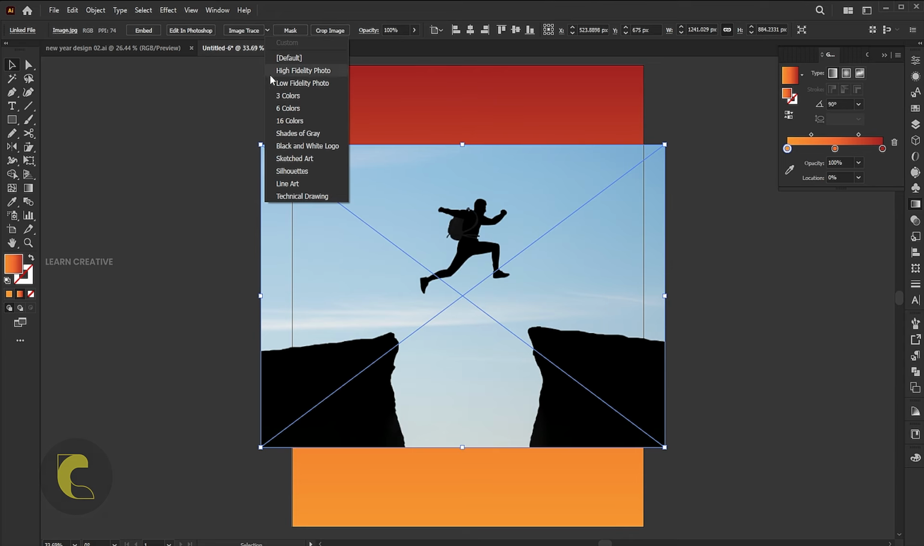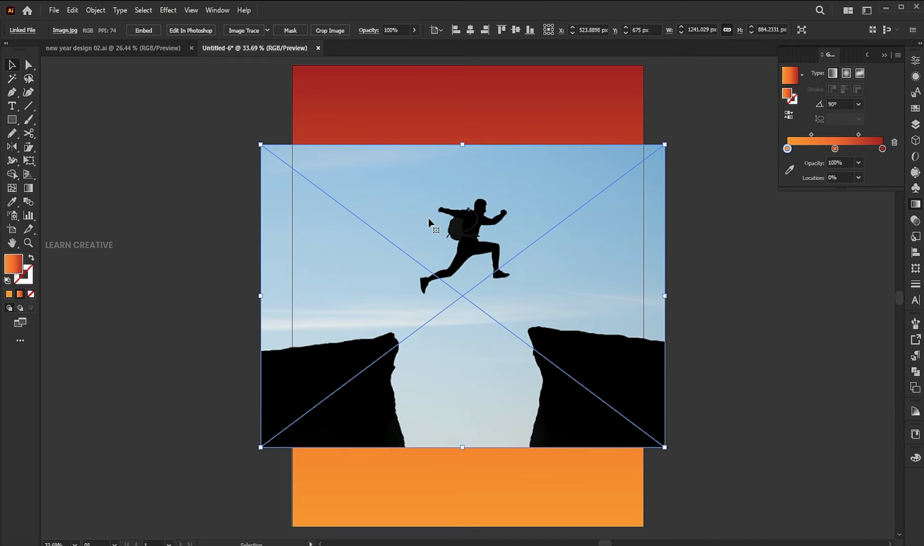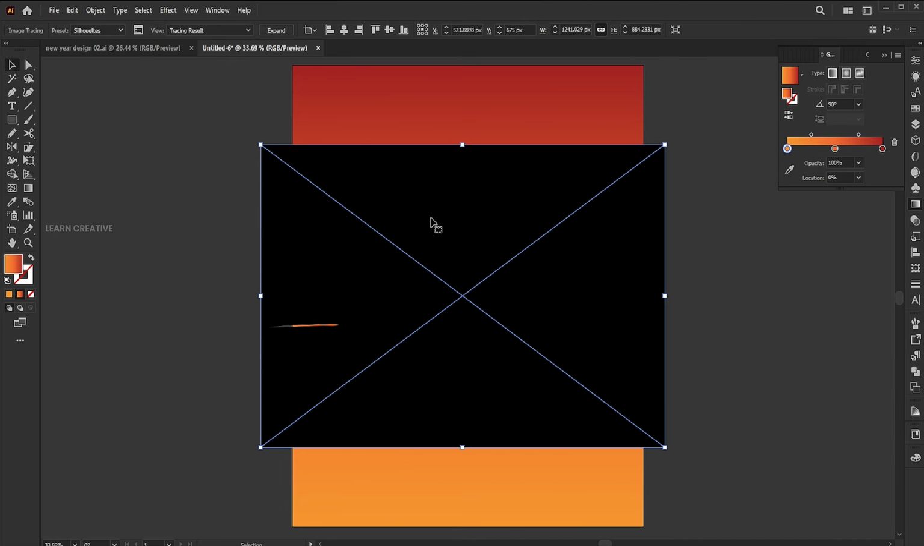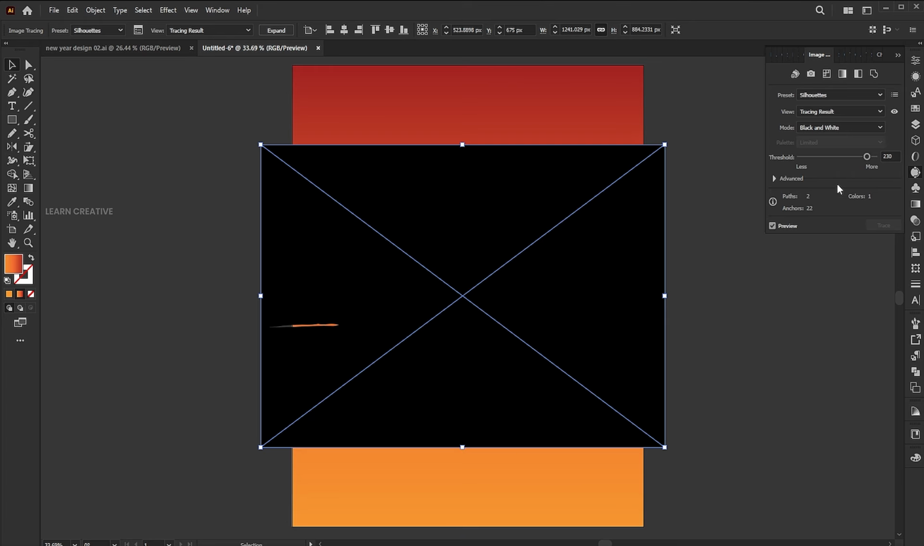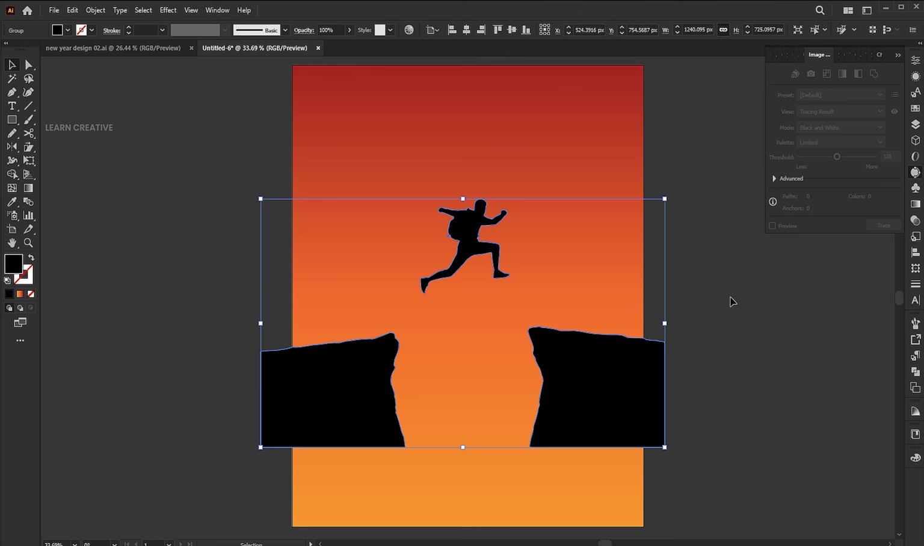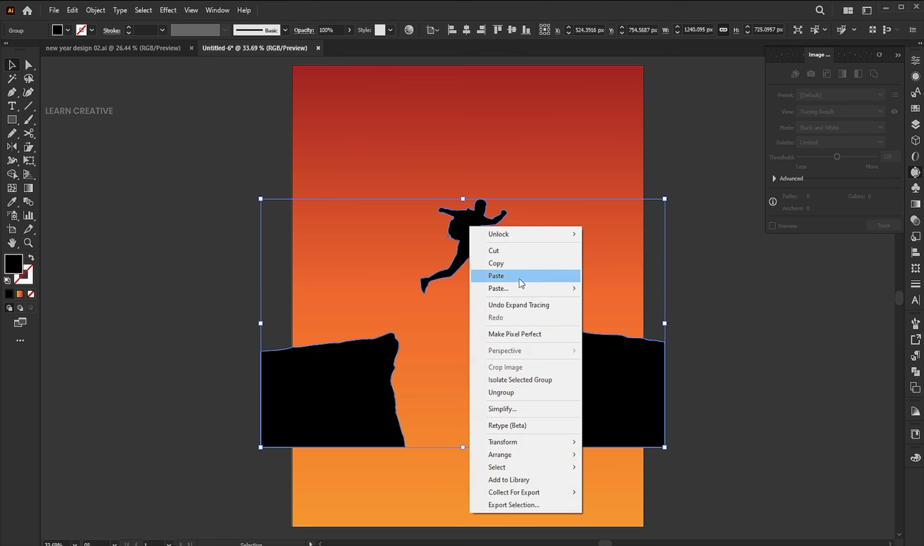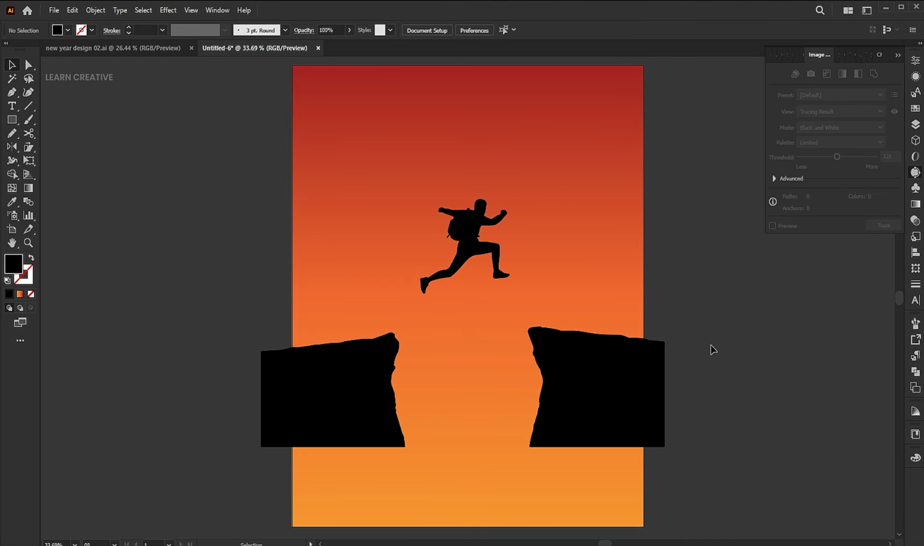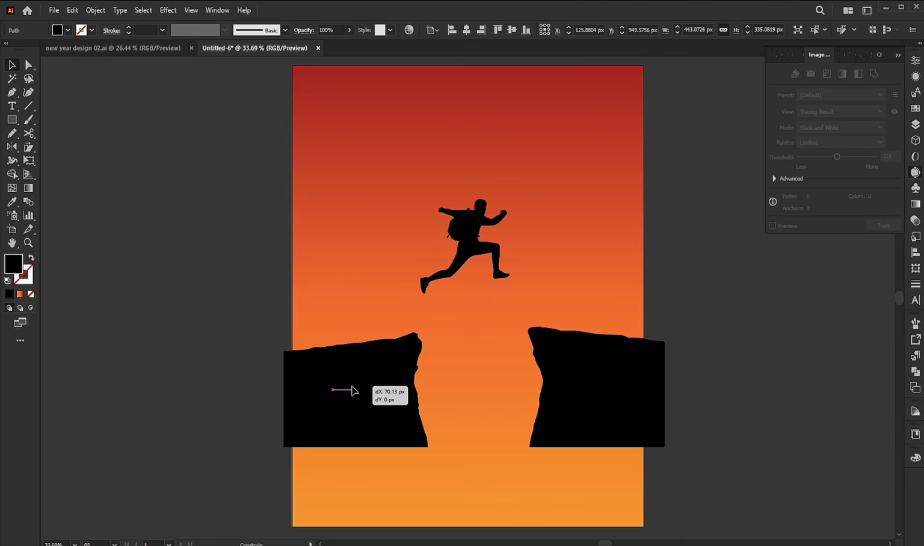Go to Image Trace Options and choose Silhouettes. Open the Image Trace panel and reduce the threshold to 100. Then click on the Expand button. Right-click on it and choose Ungroup. Adjust the size and position.